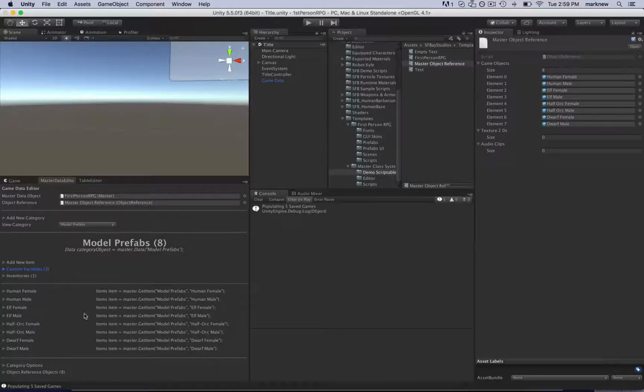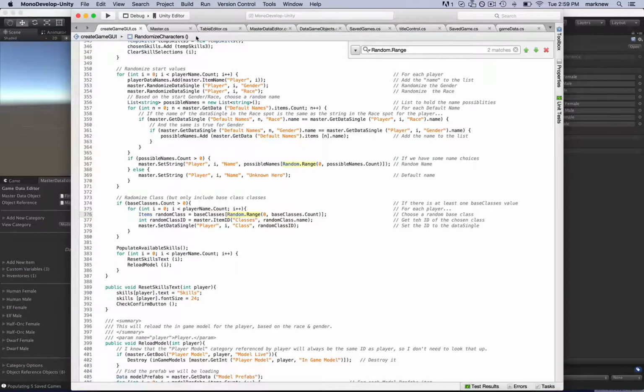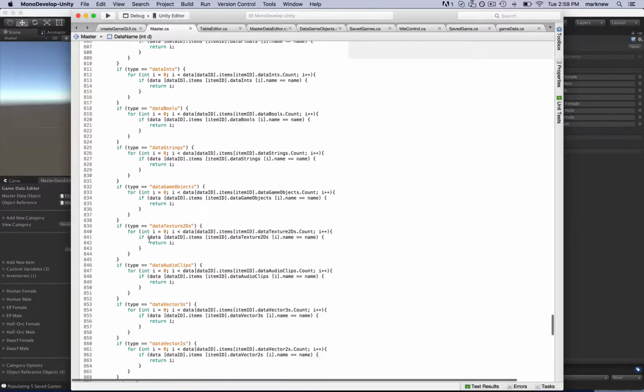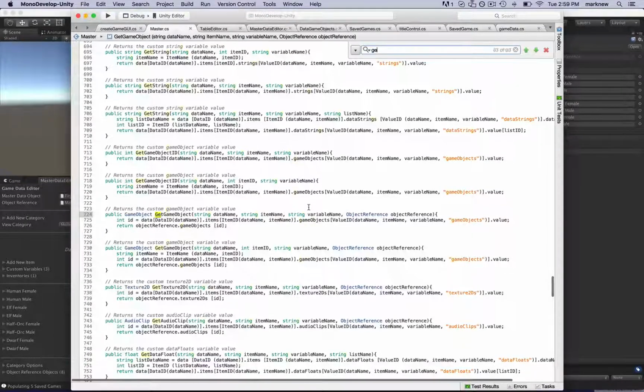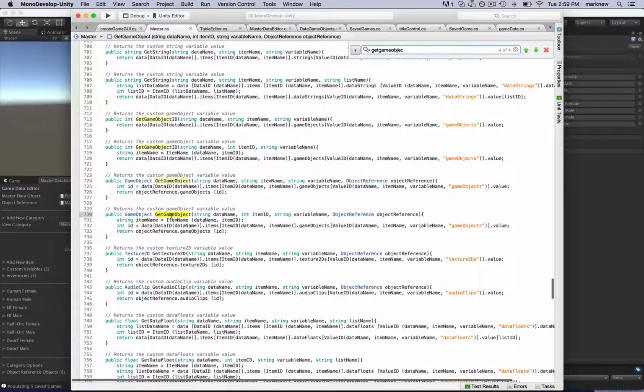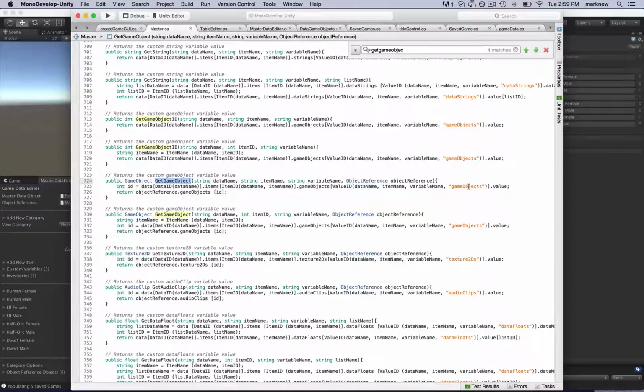The way you call it will be the same pretty much in the end. When you call get, like a master here, let's see if I get game object, it's going to return a game object. There's some overloading here, but for this one, it's going to take your data name, item name, variable name, and the object name reference. So you're just going to pass that class, or that scriptable object rather, to the master here.